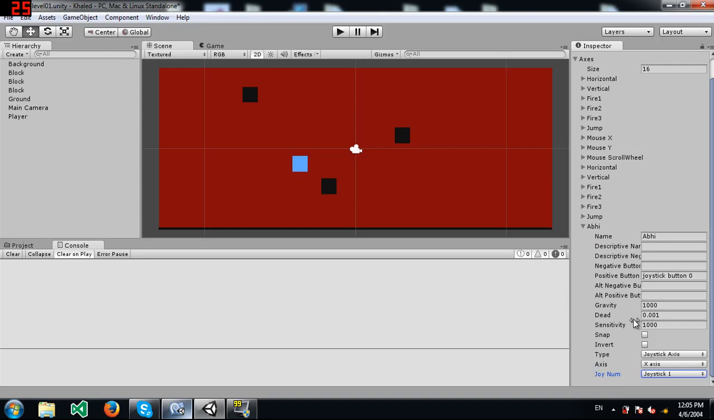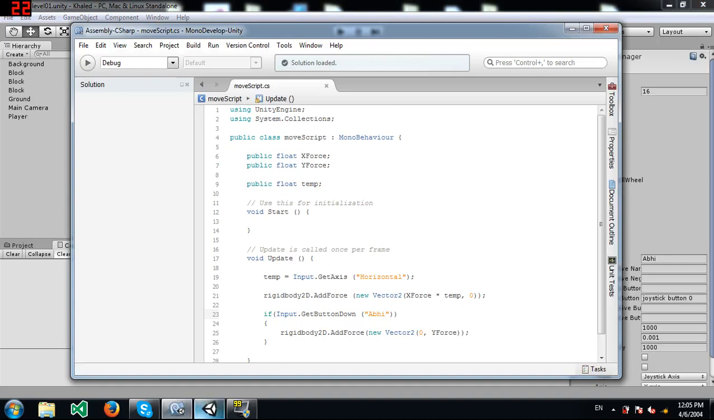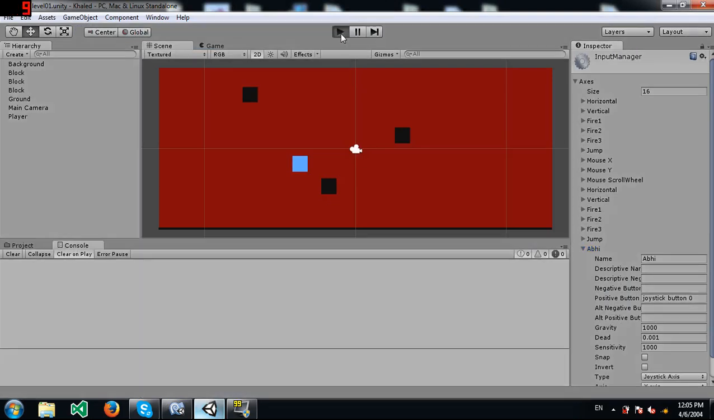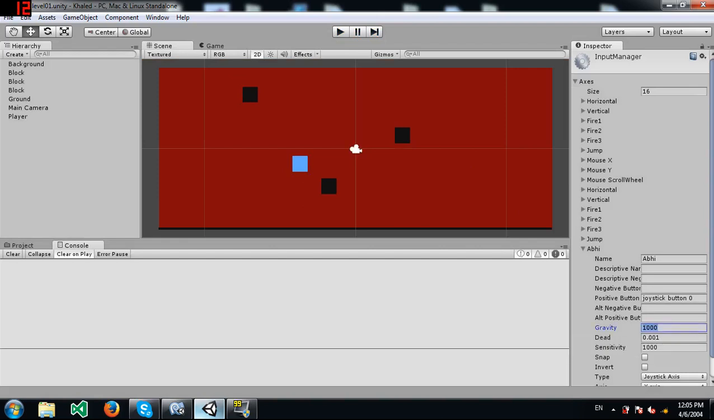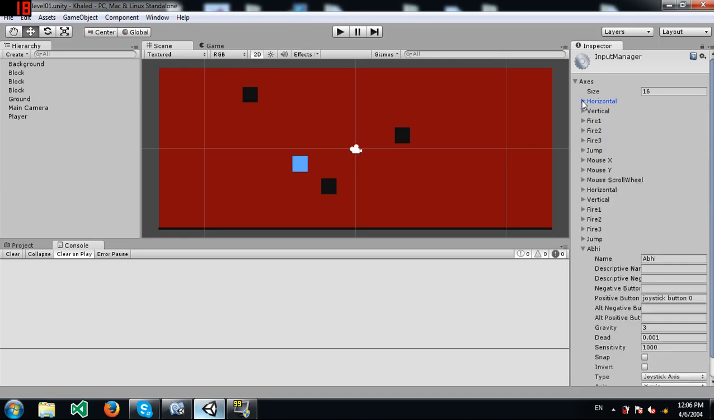Am I missing anything here? No. Okay, so I've created an axis named Abhi, and I'm using this axis in our code as well. So if I've done everything right, it should work. Let's see. Nope, it's not working. Something is wrong. Let me change these values. This is a new axis that was created, so I guess that's why they set these values. I'm just going to copy the values from one of the other axes. 0.001 and 3. Okay.